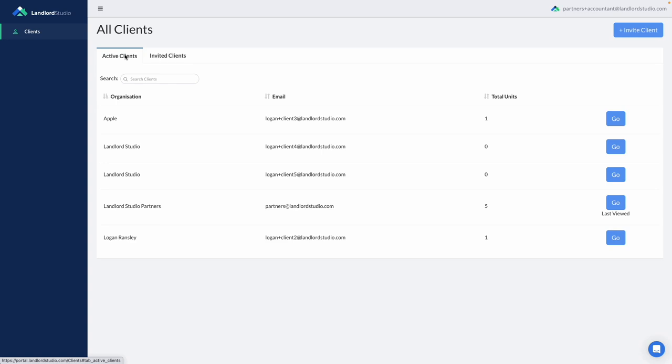From here, you can see all your active clients and also the total number of units inside their account. A way to see if they've onboarded correctly or even added any information into their account, like properties, for instance, is to look at this column and see if any units have been added. In this case, I can see Landlord Studio Partners has added a total of 5 units to their account. That means they've set up their properties correctly, and I can see that they've started interacting with Landlord Studio.